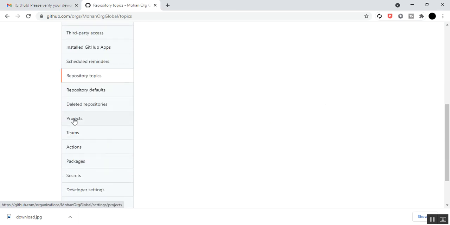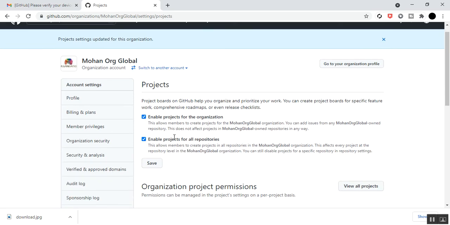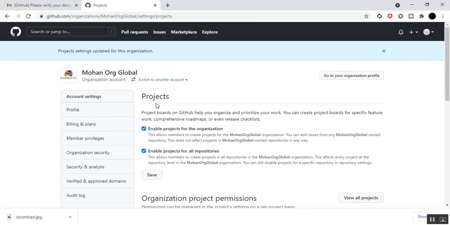So here, if I select projects, basically projects help you organize and prioritize your work. You can enable projects for the organization and projects for all repositories here. So I just select two options: enable projects for the organization and enable projects for all repositories. And I just want to save these changes, so I click here save, so that all these options and features will be added to the project boards on GitHub. So it will help you to organize and prioritize your work.